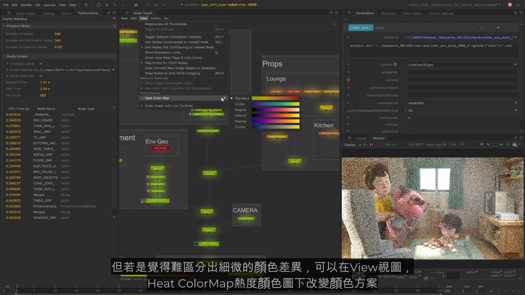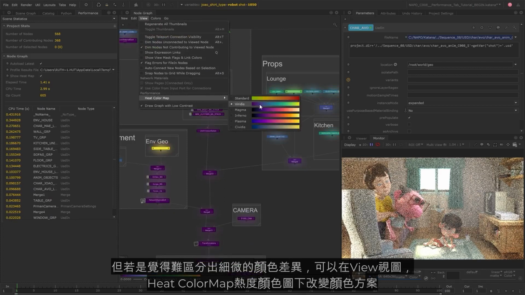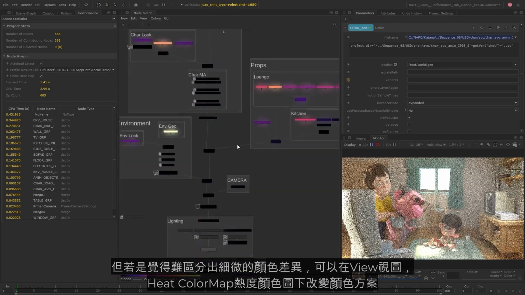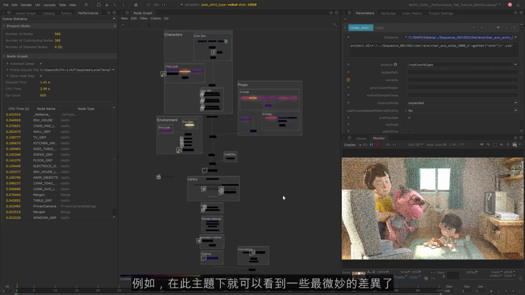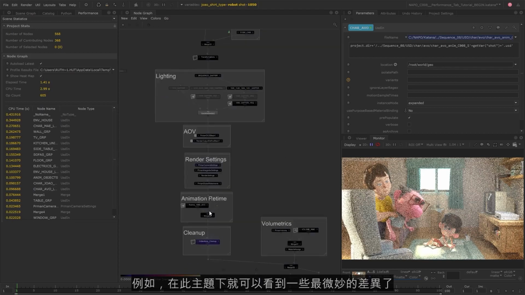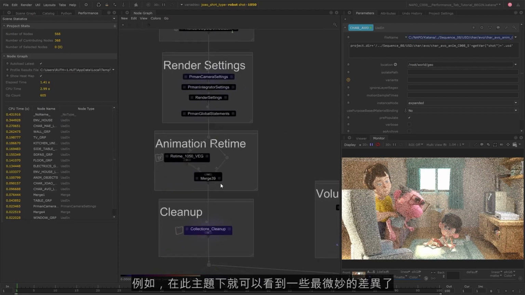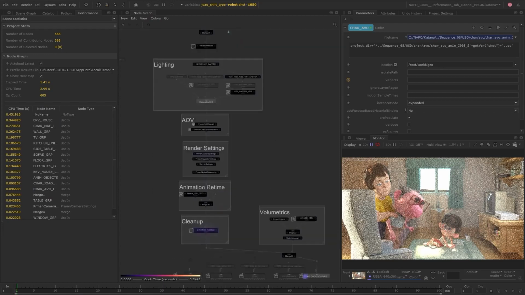If you find it difficult to distinguish between the more subtle color differences, then the color scheme can be changed under View, Heat Color Map. So you can set this to the theme of your choice. Some themes may make it easier to see the color differences of some nodes. For example, with this one, we can start to see some of those more subtle differences. And so now we can continue to optimize.